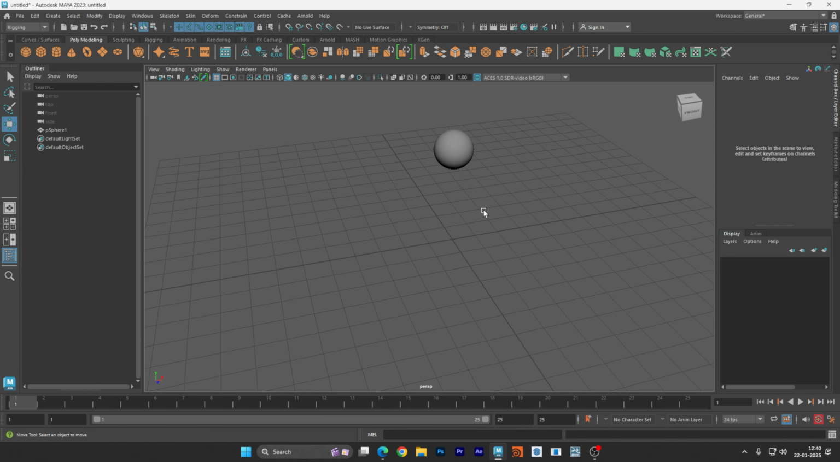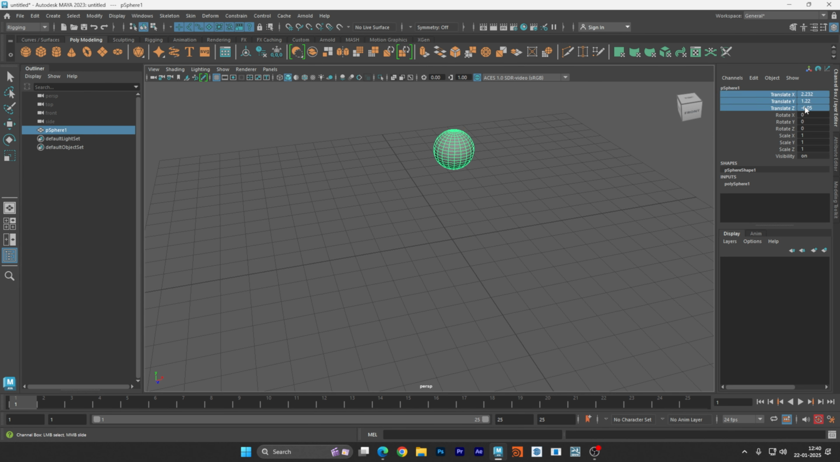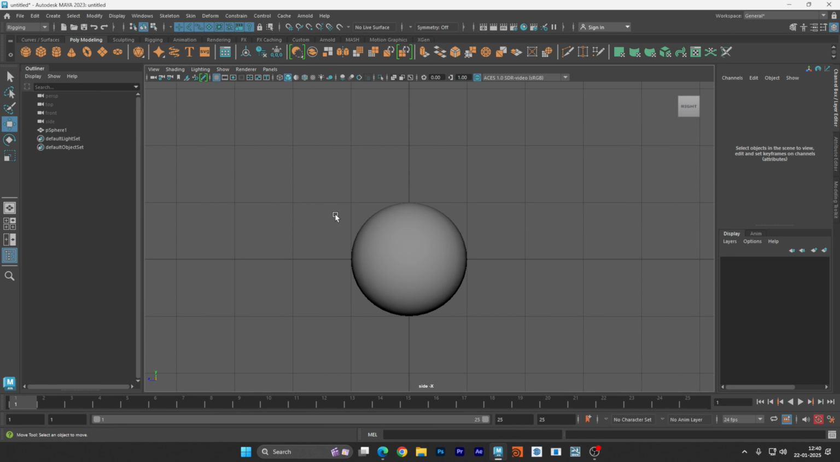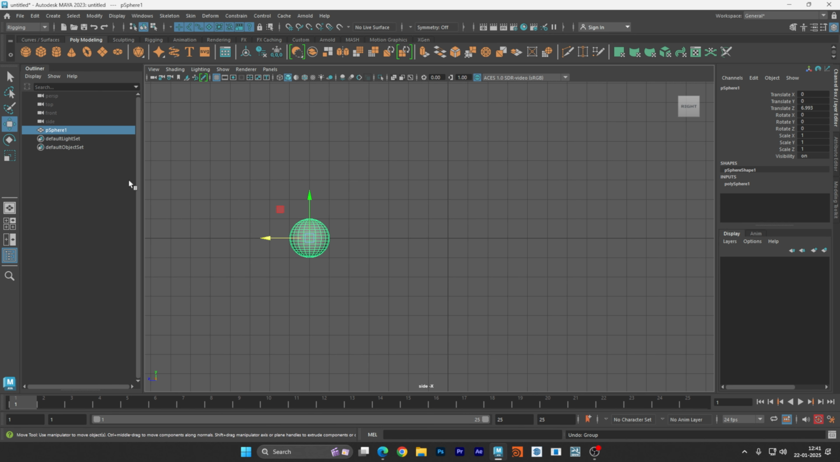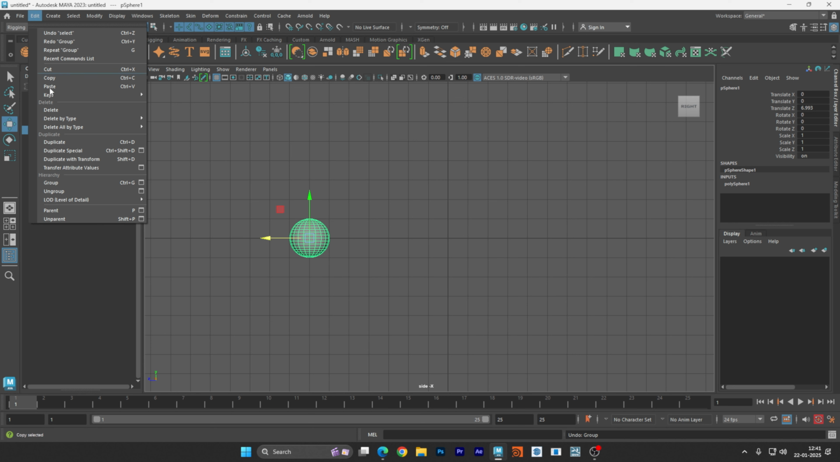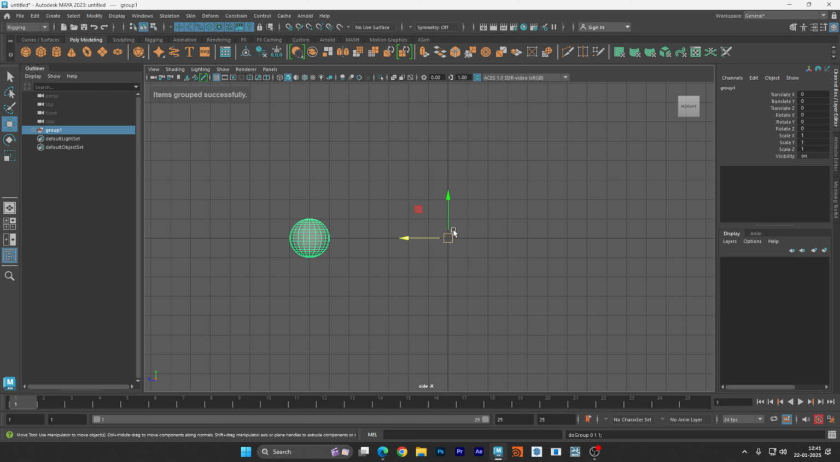Let's suppose we select the sphere and make the translate 0 of the sphere. In the side view, if we move the sphere in the Z direction, then when the object was not in a group, the pivot was at the center of the object, but when we make the group of the object, the pivot comes to the center of the grid.